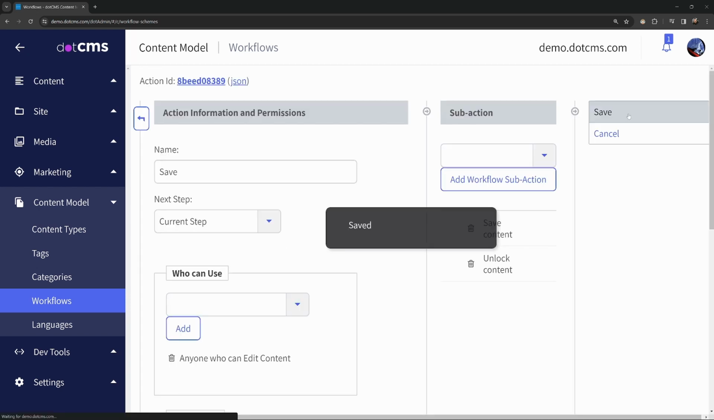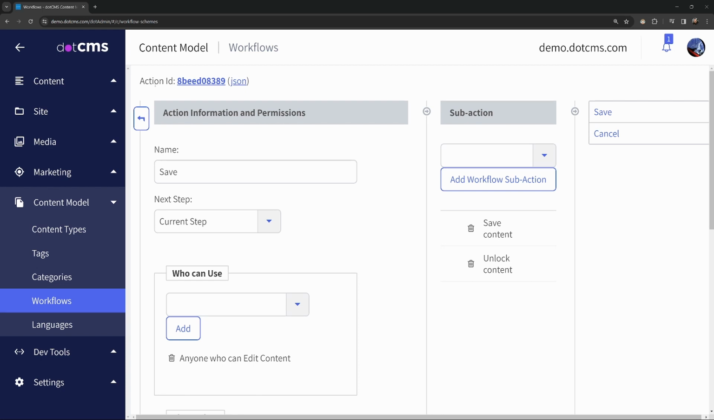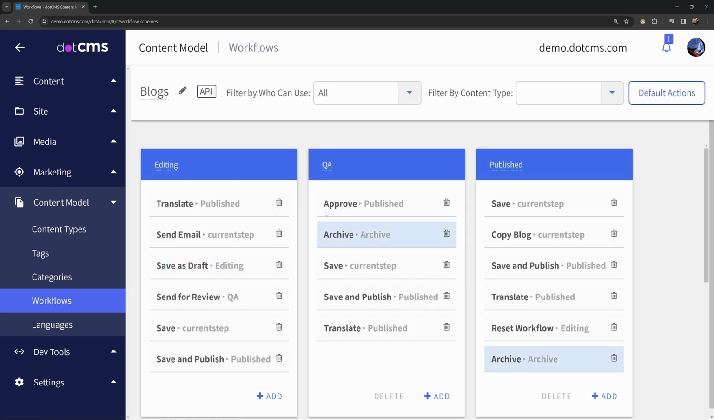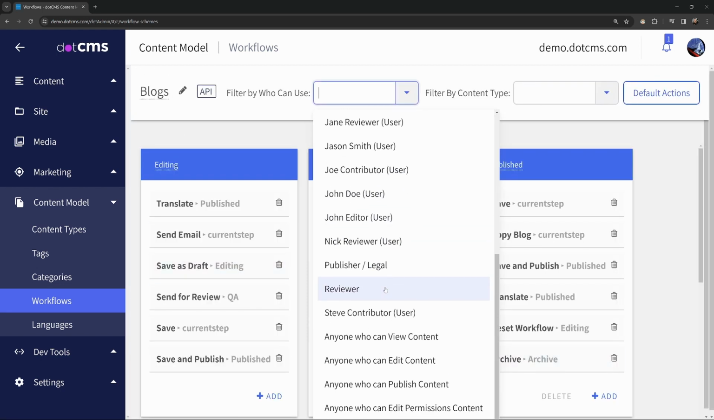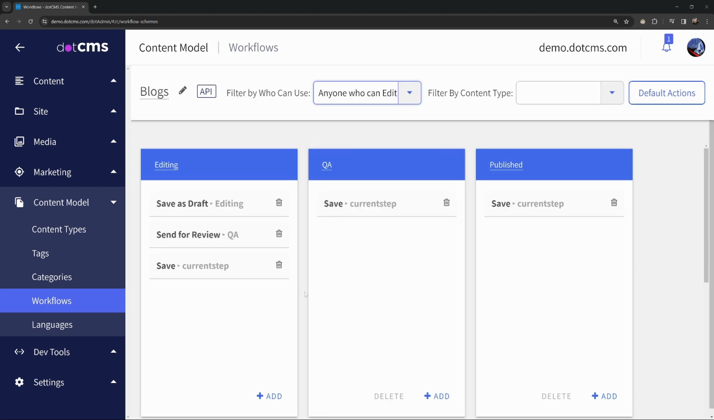Then we can save it, and now we know this shouldn't move the content along. If we view this again by users who can edit, we can see it will keep it on the current step. This makes a little bit more sense.